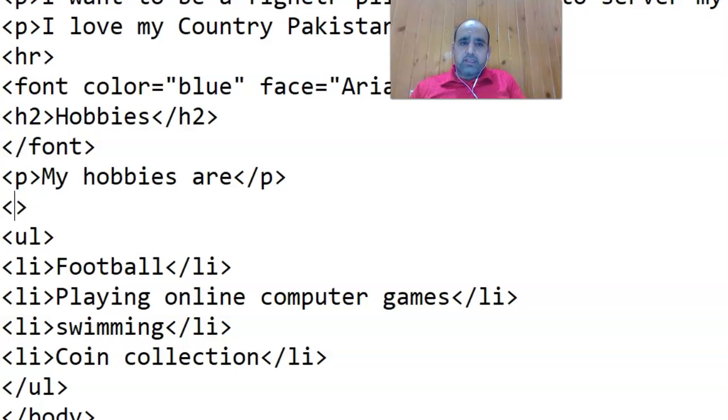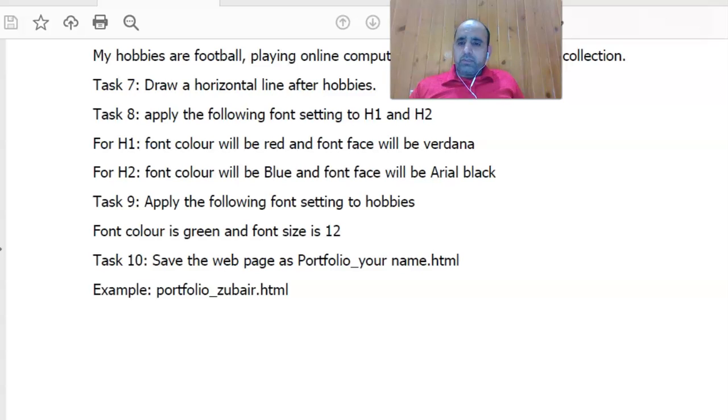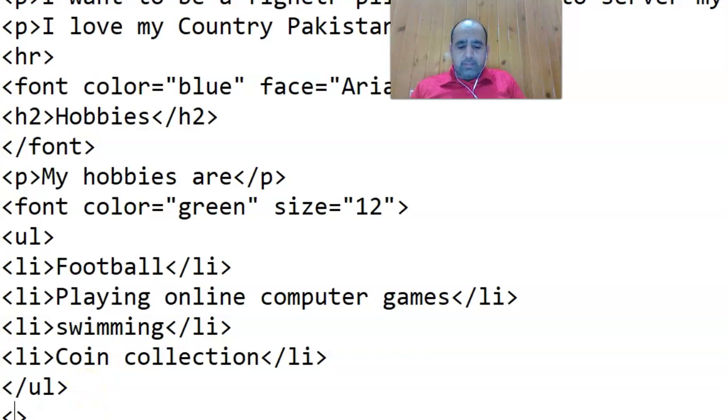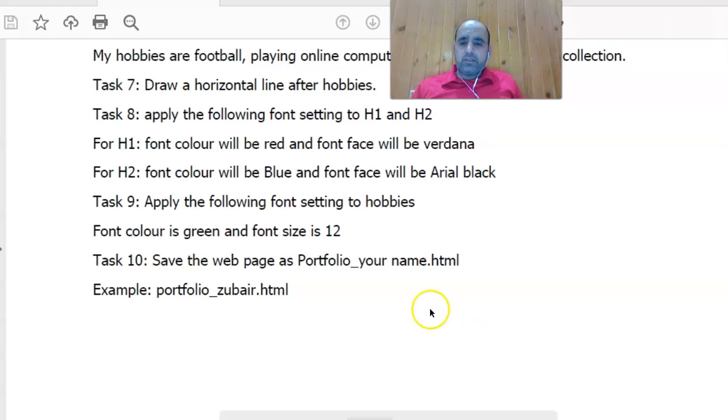Start the angle brackets. I will put font color equals to, let's see what is the color. Font color equals to green, and the second attribute is size equals to, suppose it is 12. If it is small, we can increase that also. And then you need to close it after this one. Font, okay, after the unordered list, sorry. Now that is also done.